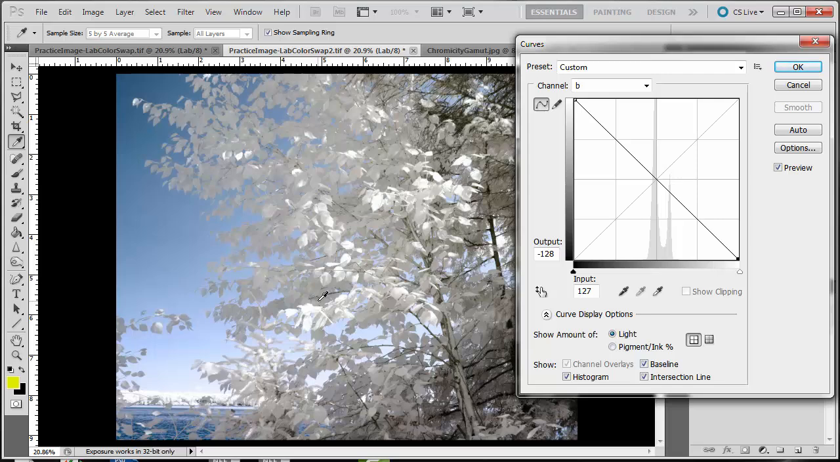The reason why I like working in the curves function is that I can now stay in this space and continue to do my post-processing. Now this image is rather flat, and it needs some contrast. It needs to have some color manipulation to make it look a little better. And so I can do that right here.